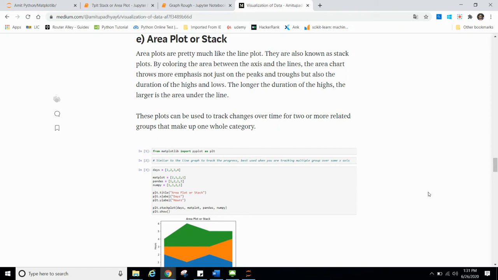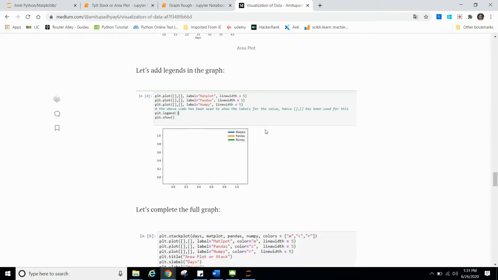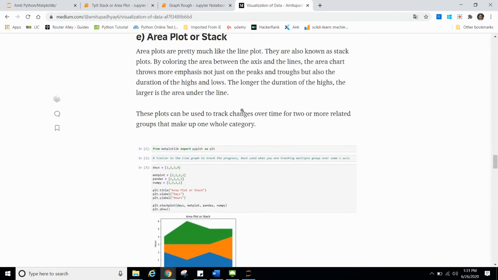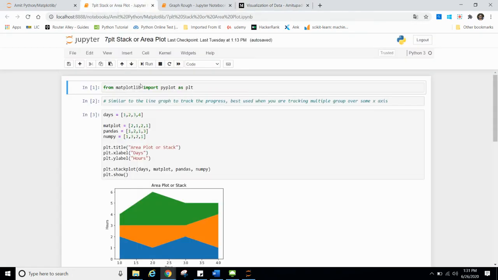So in this graph, you will understand the value by the area covered. We'll be using different colors to color the area so that it can easily be visualized. The plot can be used to track change over time for two or more related groups that make up one whole category. So let's jump to our IDE and plot the graph.